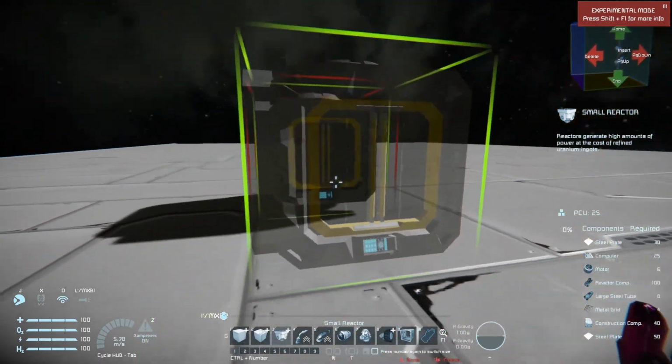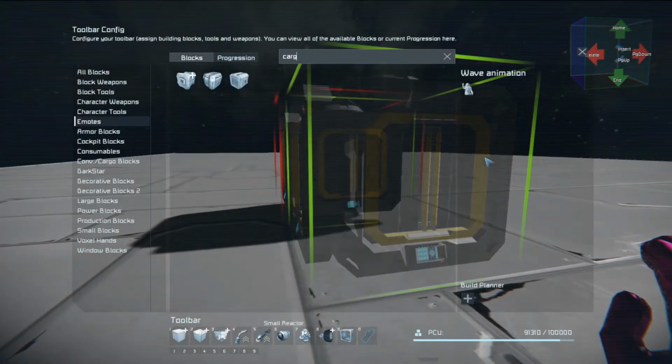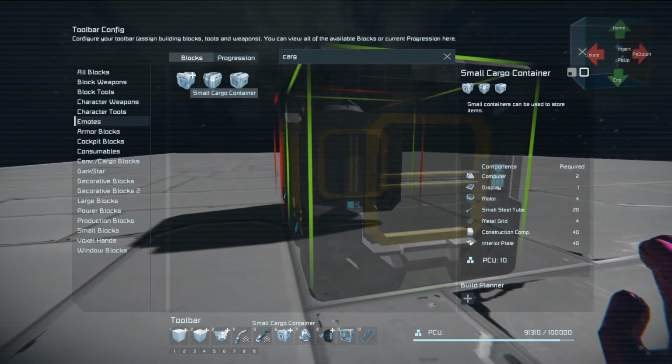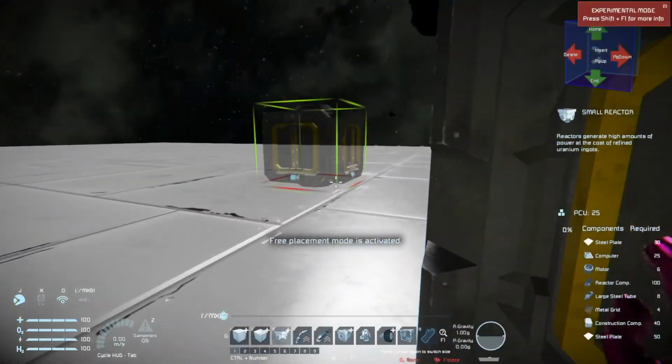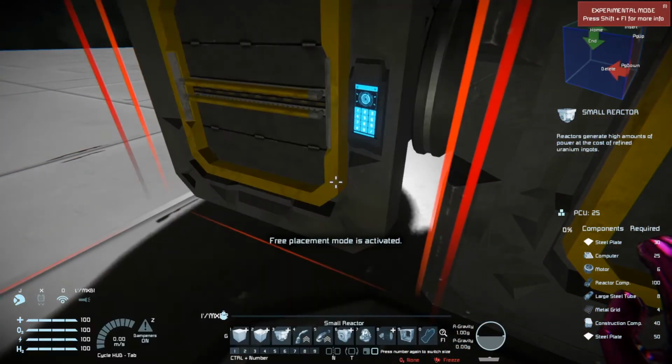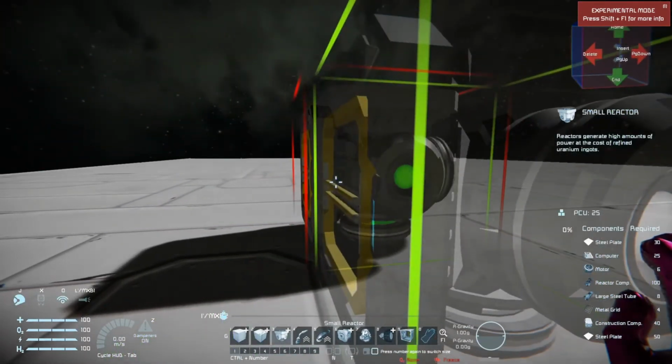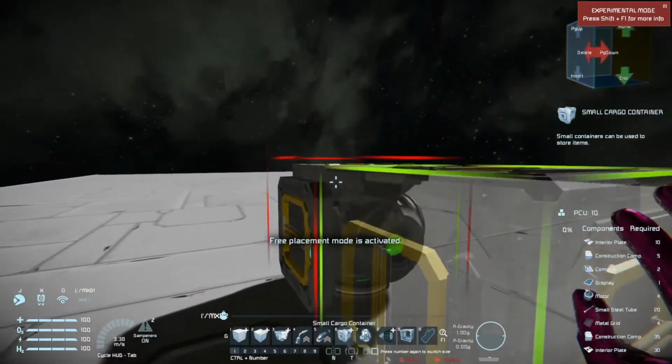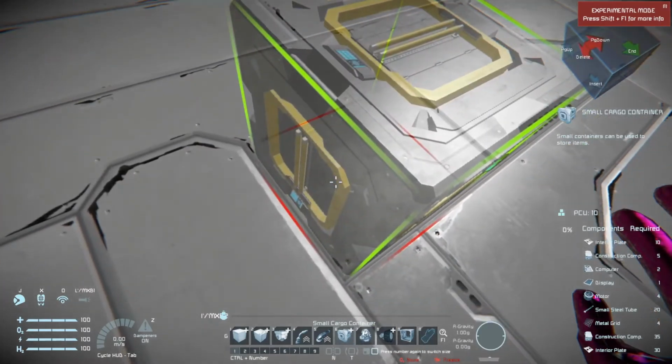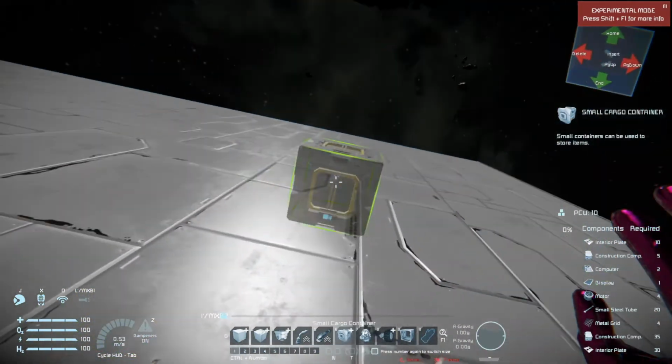Let's say I wanted it there, and I wanted to add a small cargo container. Let's add one of those. There we go. Because if the reactor was like this, then the cargo container would have to be over here or up top. But I wouldn't want that there. I want it right there for whatever reason.